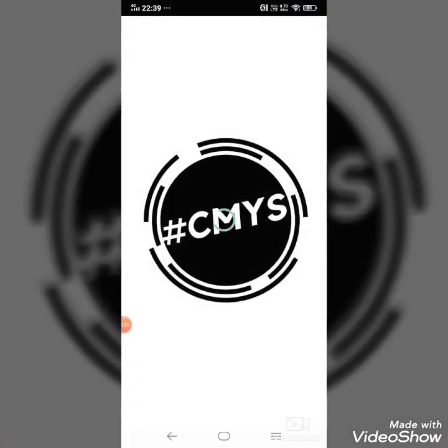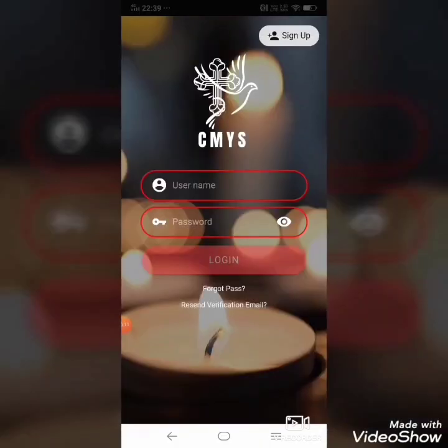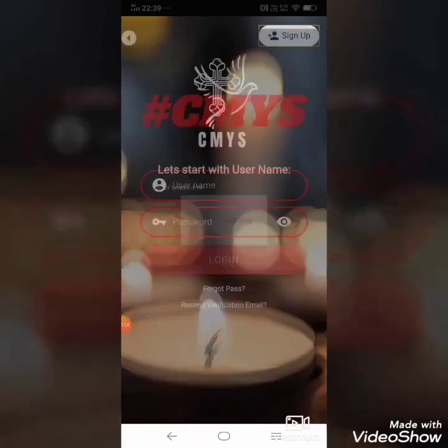So when you open your app, you're taken to a login page. Over here, you need two details, username and password. But when we're using it for the first time, we have to create it. From the top right corner, click on the sign up button. It will take you to the next page.